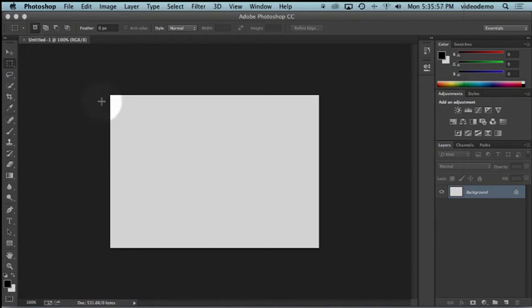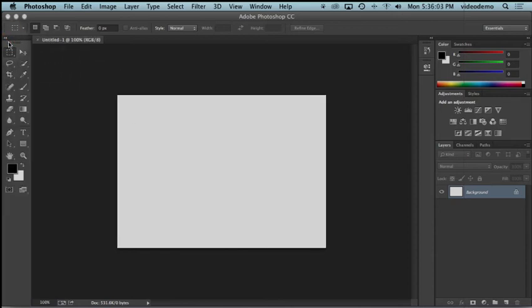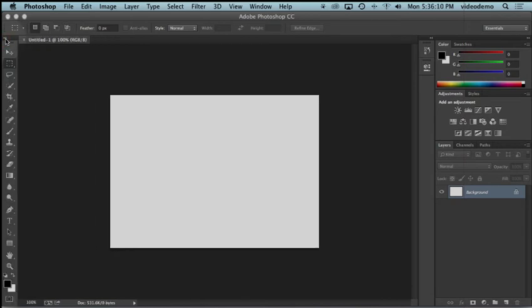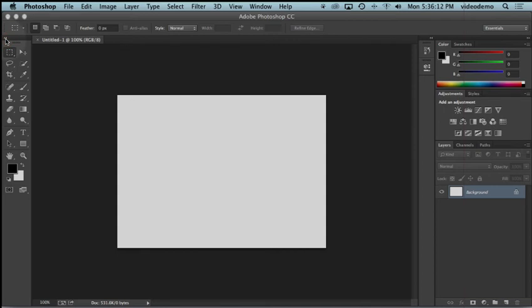Okay, there's a couple of other changes we want to make. The other thing is I like to teach kind of an old school way of looking at this area here. So notice that I just clicked on this double arrow section, and that changes the tools from single column to double column. That's just the way I like to work.